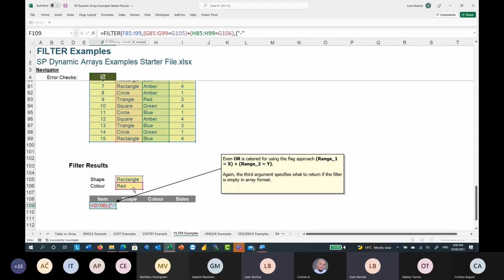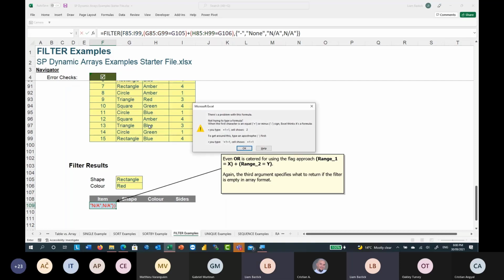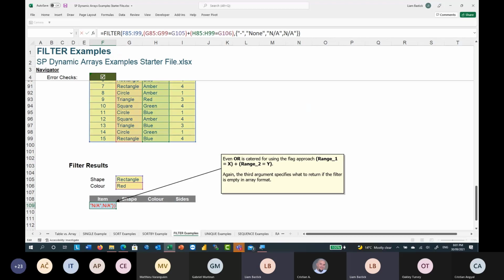So I can go that dash, just put none, NA, NA. Now, I made a mistake there. What have I done? F85, G85 to G99, H85 to H99 equals G106. Where did I go wrong? What did I put in? Comma, speech marks, speech marks. Oh, forgot the speech marks there. Yeah, this is a live presentation. There you go. If I had a brain, it'd be dangerous.